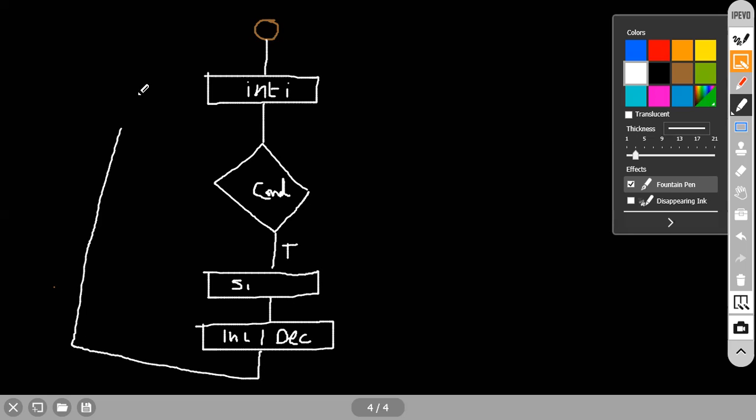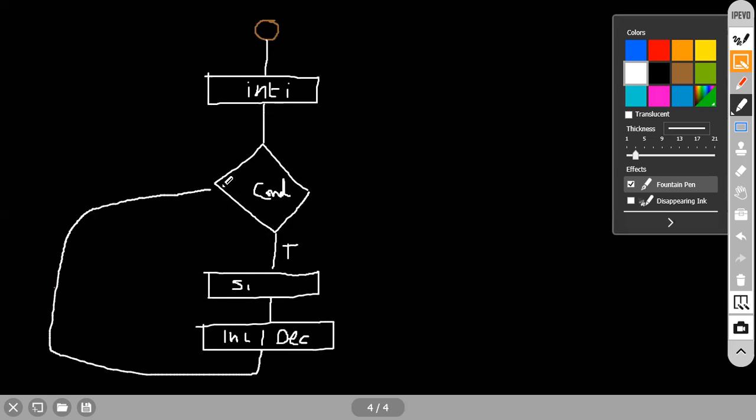Sorry, wait a minute, guys. We went too far. After decrement or increment, where will you go? You will go to the condition once again. Again you check the condition. True, same thing: S1, again increment or decrement.